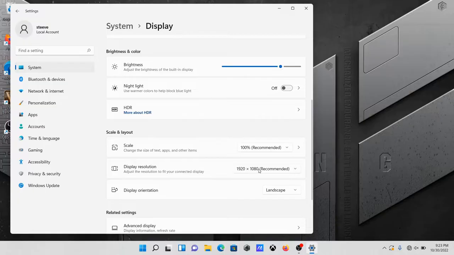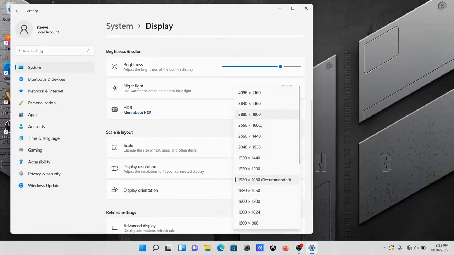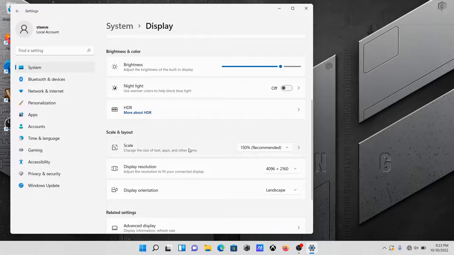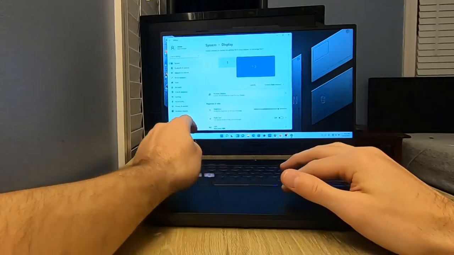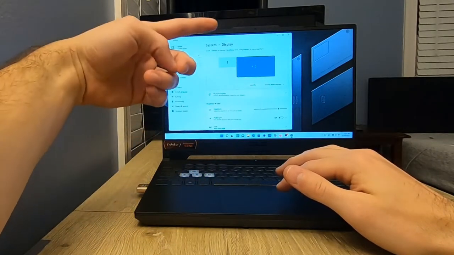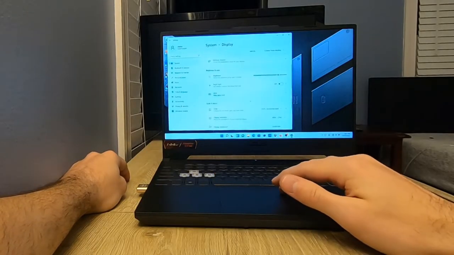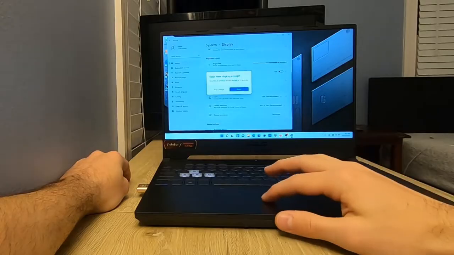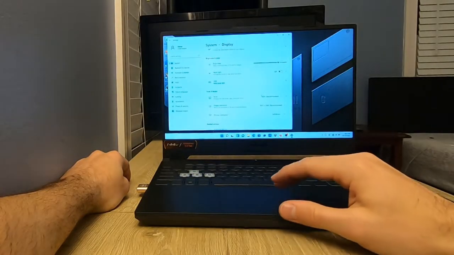So let's check the resolutions. 1920 by 1080 was the default. I can come in here and we can see 4K is an option. So let's go ahead and set that and keep those changes. You can see now the fake output that's going out this dummy plug is 4K pixels. So I can go ahead and switch that back down to 1920 by 1080 and let's keep that change.